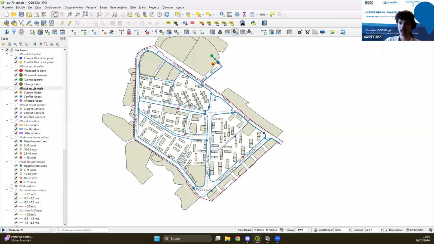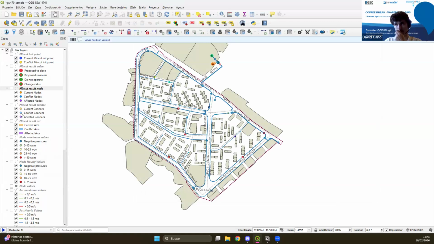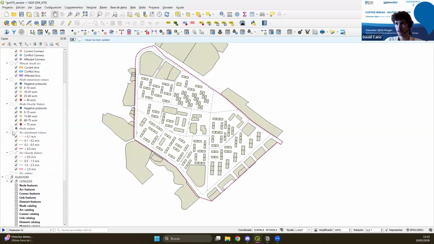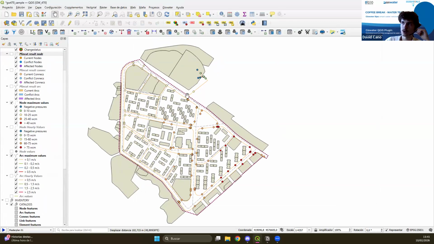So from this result selector, I can see clean test, accept. And now we can see the maximum values for the arcs and the nodes. We can see the different pressures in the nodes symbolized from here, and we can see the velocities in the pipes. Of course, we can change symbology and look at other values.